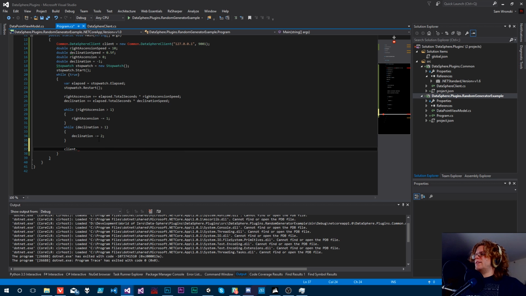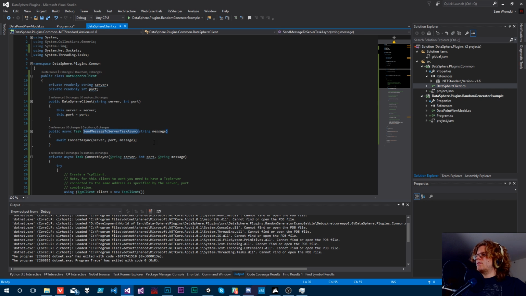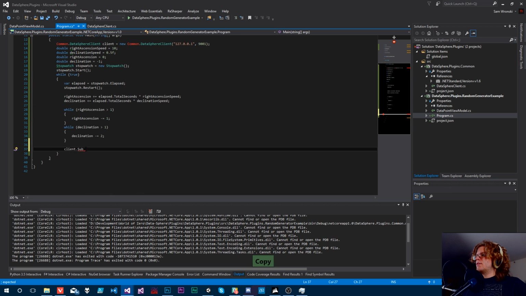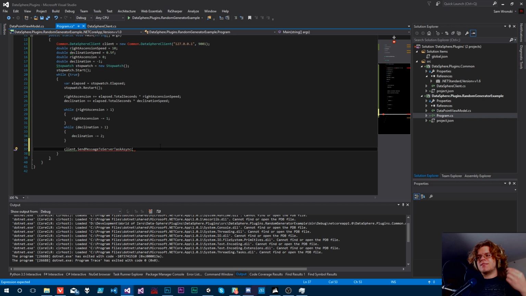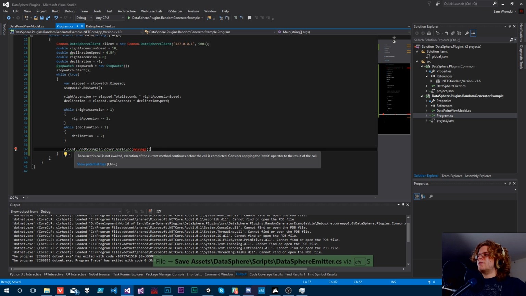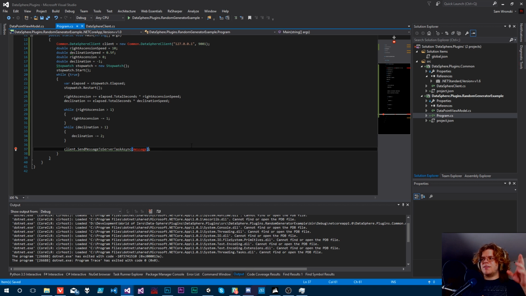What we want then is to take our client and submit a message, which is going to be send message to server task async. So we can just do that, and we're going to need a string here that is going to be the message we want to send, which is going to be our encoded data point view model. So we're going to do just our message. And that is going to be a task, so it's actually just going to run asynchronously.